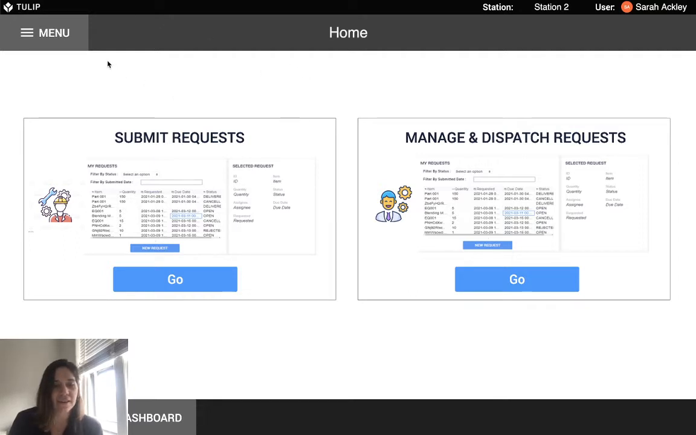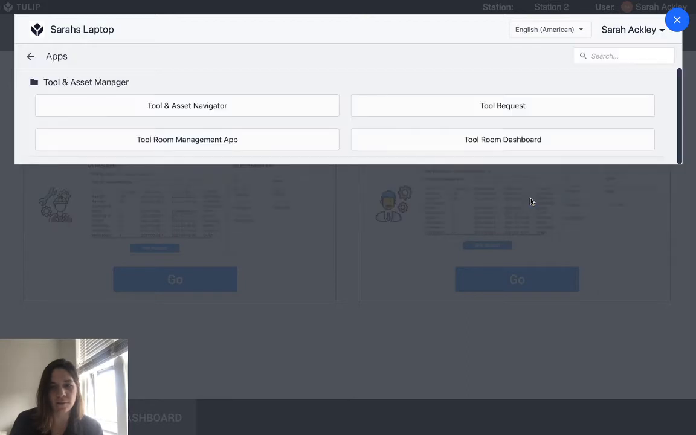So with this application, when you download it or when you click install, you will realize that there's 4 applications that come with the install. And so you have your navigator, which is really kind of your home, a tool request, the tool room management app, and the tool room dashboard.